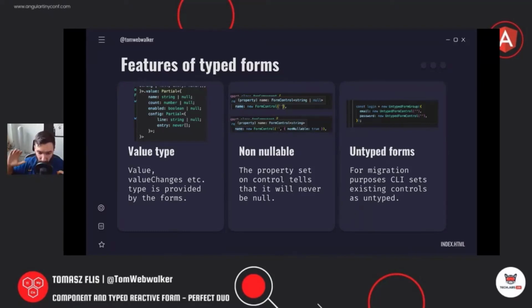So everything works as it is, but right now we are safe that we can use that untyped form group, and then eventually step by step, control by control, form group by form group, and so on, we can change it to the specific type, using the typing which is provided, which is set to the specific form.